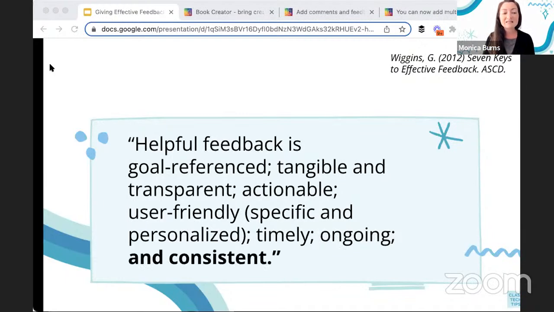So that consistency is really key. It could be consistency in format, or it could be consistency in just the cadence with which you are providing those updates. So I love these 7 keys to effective feedback by Grant Wiggins, fellow ASCD author. You can learn more about the 7 keys for feedback on ASCD's website, but thought it would be a great way for us to anchor our conversation thinking about feedback today.